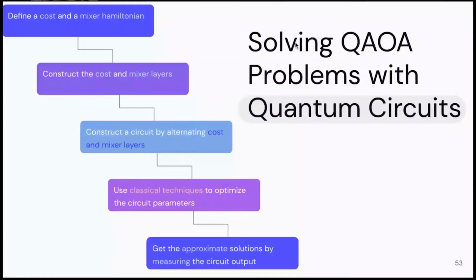Okay. So we're going to solve this using a pretty fragmented process that I'll describe here, and I'll show some snippets of code before we actually go to the notebook. So we start out by defining a cost and mixer Hamiltonian, and then we construct the cost and mixer layers. So those are the actual time evolution operators involving the cost and mixer Hamiltonians. We construct our circuit by alternating the 2 layers with each other. Then we'll use classical techniques to optimize the circuit parameters.